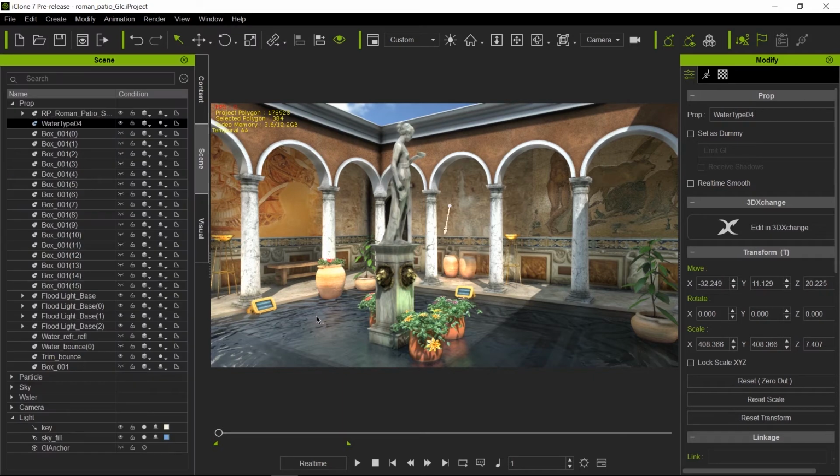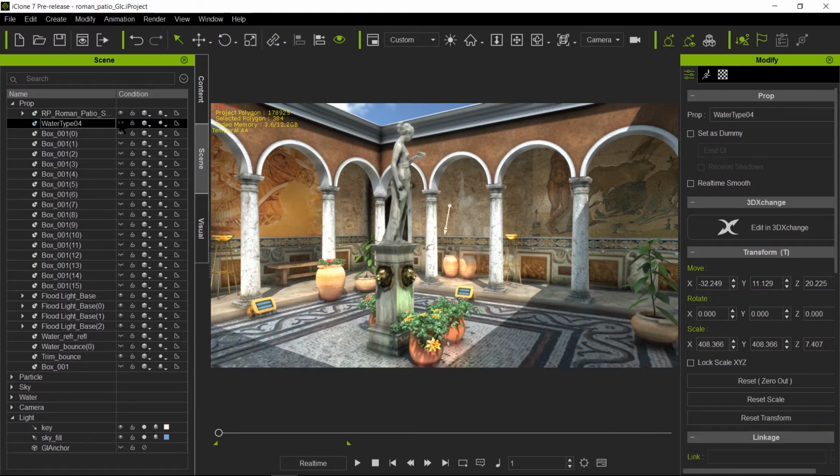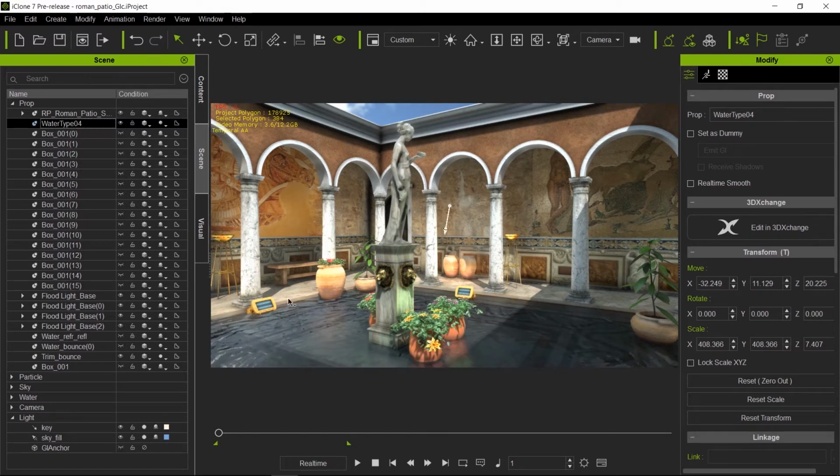So this water looks pretty nice. However, our tile down there still looks pretty dark. And because this is such shallow water, technically you should be seeing this a lot brighter, because the water is transparent, right?